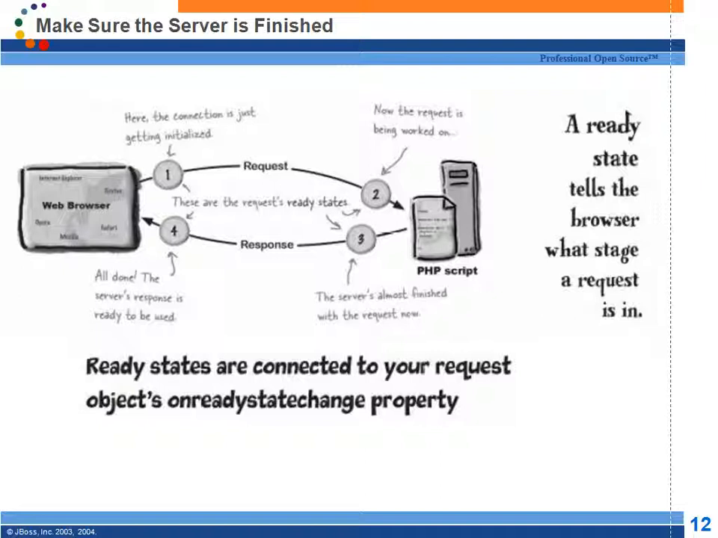State 1 means the browser is sending the request. State 2 means the server is working on the request. It is executing the code on the server. After some time, the server starts sending the response. When the response is big, it will take some time. When the response is still being sent, we say that the request object is in state 3. And once the response is received completely, we say that the state is 4, right?